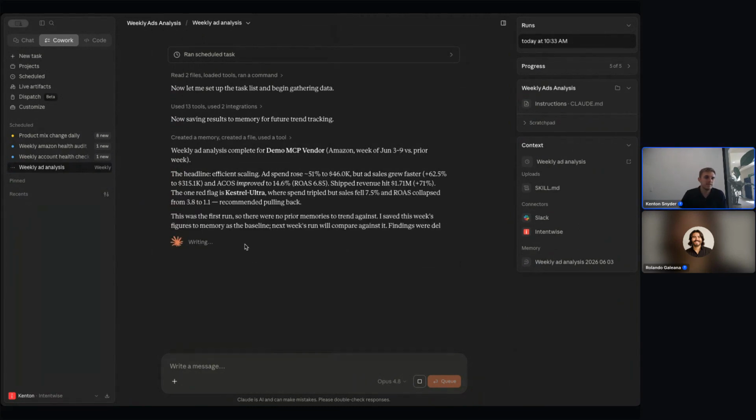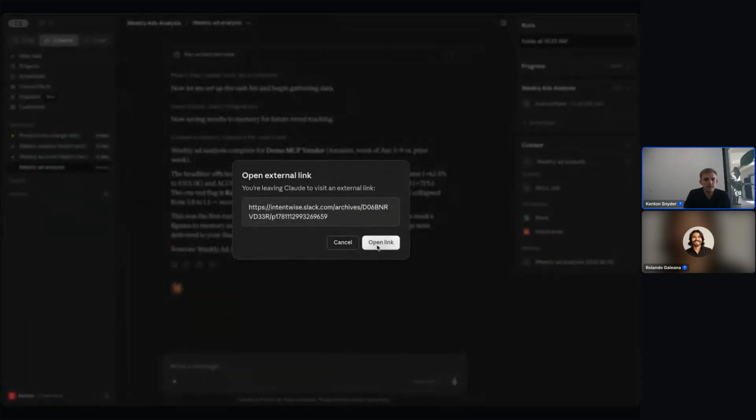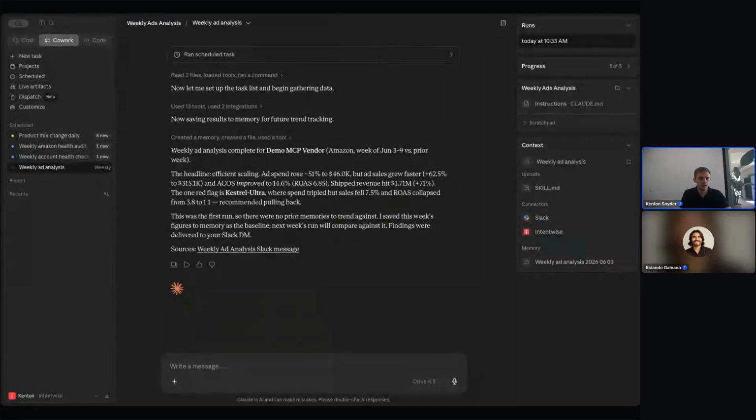All right, so it looks like it finished its analysis. The key headline: ad spend rose 51%, but ad sales grew faster, so my overall lead cost improved. It flagged one campaign, right? And let's see if it can open that Slack message. Give me 1 second here, and I will share my screen so you guys can see those findings.